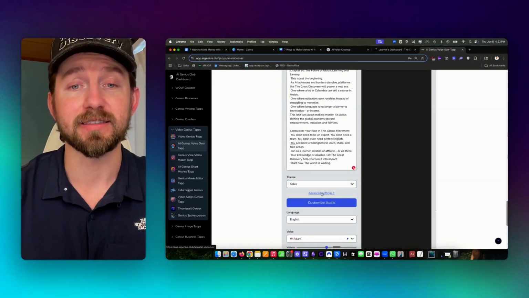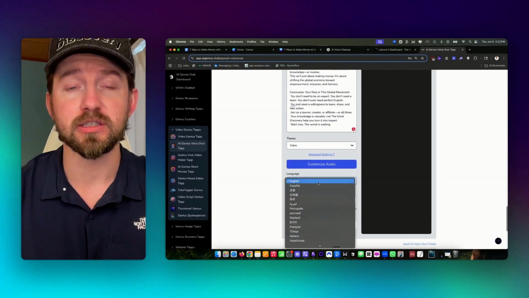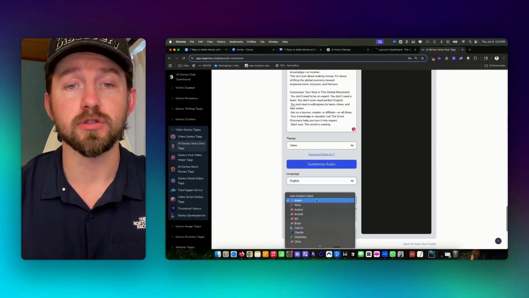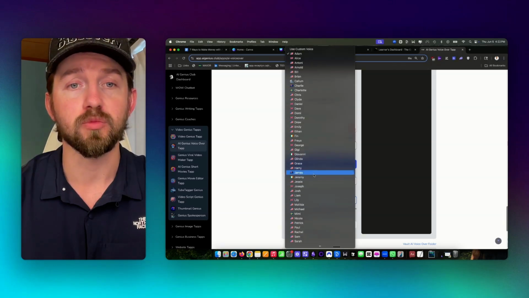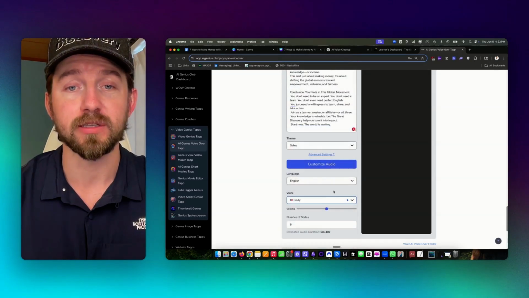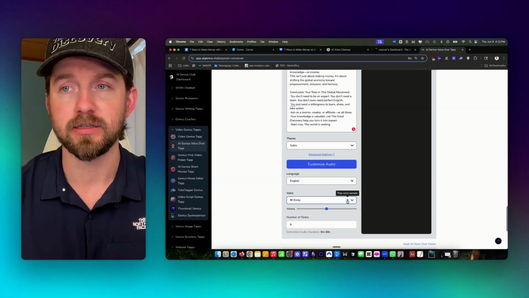I can then click on advanced settings and I can choose the language. This ebook is going to be in English, and then I can choose the voice. And you see that they do have many different voices that I can create this ebook in. If I want to preview one of the voices, I can simply select a voice and then click on the play button to sample the voice.